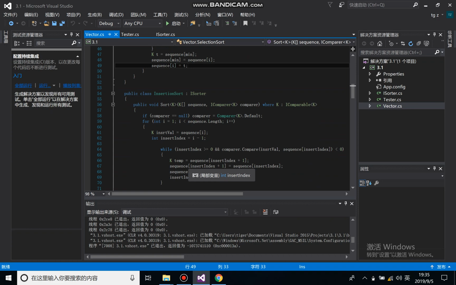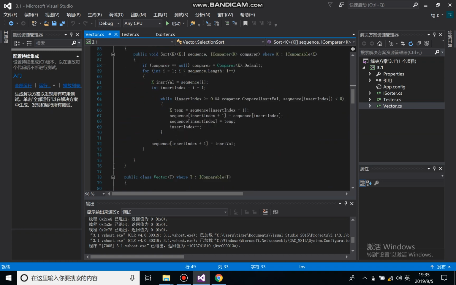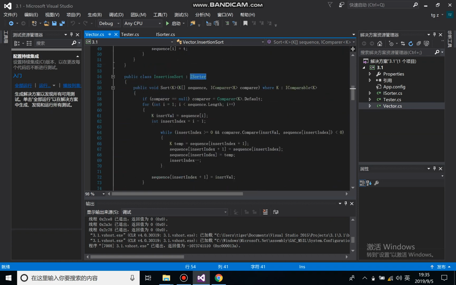And for the insertion sort, it has the same interface, same function, and the same check here. The difference is the for loop. The for loop has changed to one for loop here, and the second is a while loop. For the first for loop, we need to store the elements, the insert value, and the insert index.